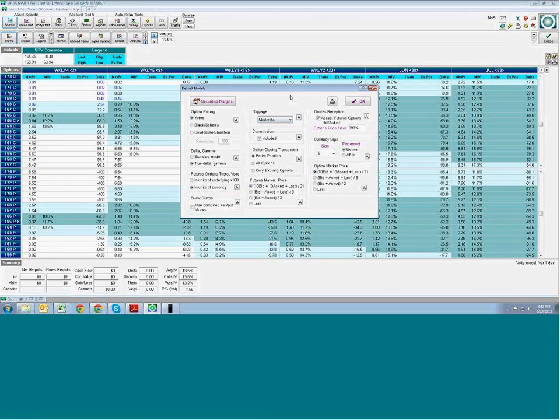Or small. I set mine to moderate. Okay. Another important thing when you first get OptionVue is this, and it's been an ongoing topic for a year and a half or so, is using the combined call put skews.